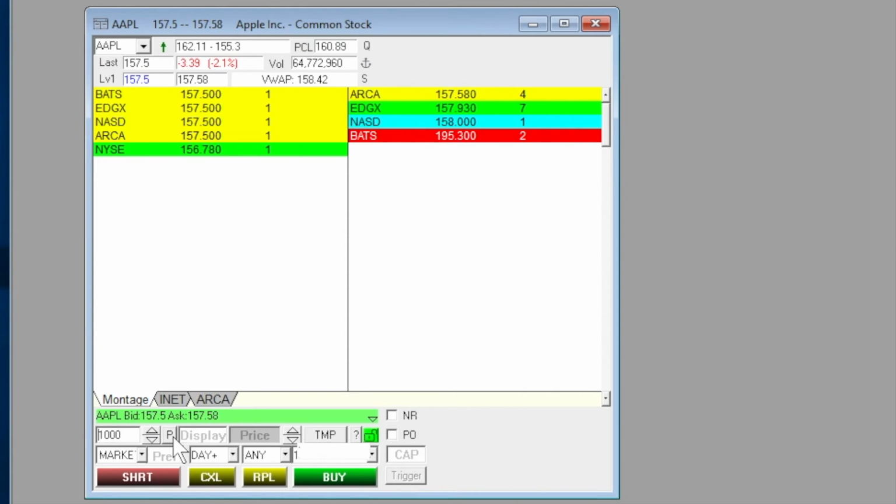This P right here stands for position. If I held a position in Apple, I could click that P and it would show my position there, my share amount. This display button right here is if I only want to display like 100 shares. This is how you can hide size on the level 2. If you didn't know that, welcome to level 2.